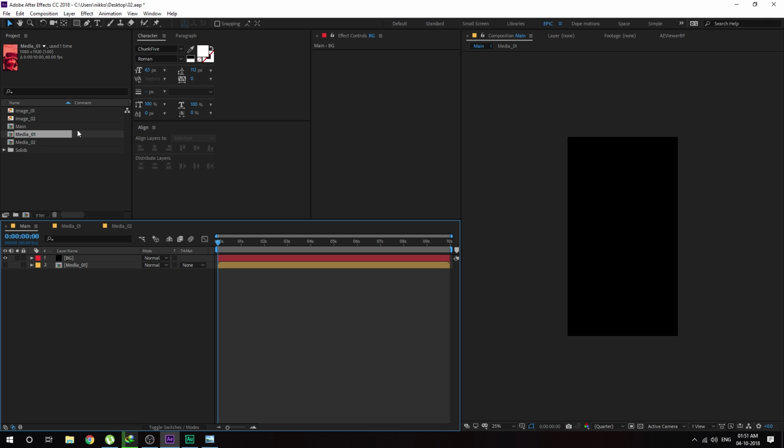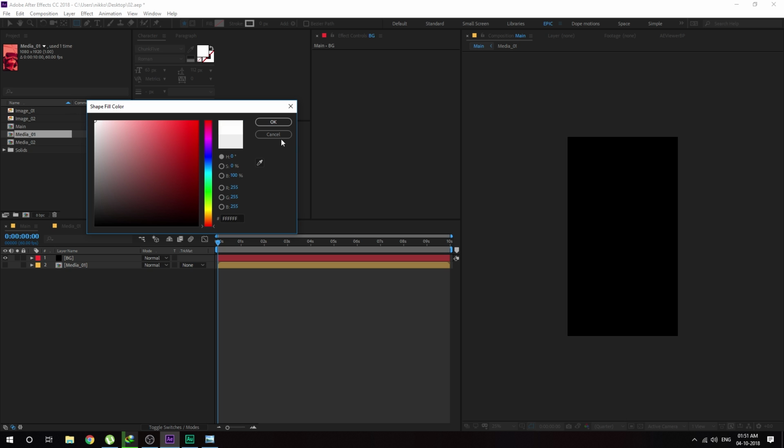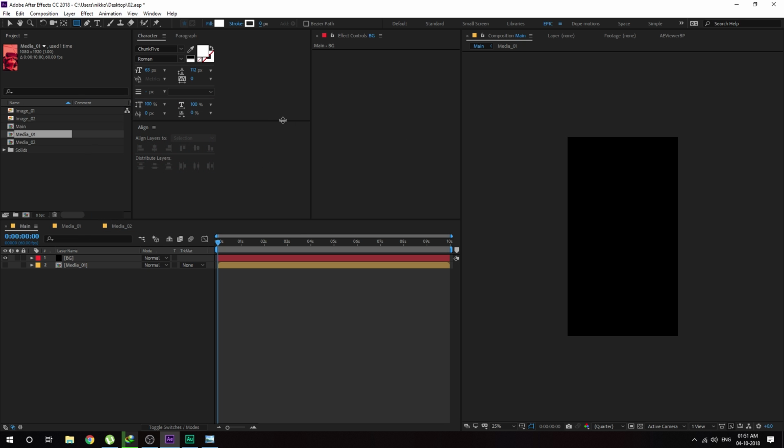So what we need to do is select the rectangle tool. We don't need any strokes, so I'm going to set this to 0. For the fill, I can go with a white color. It doesn't really matter because we will be using these shapes as a track matte. So let's start designing our shape.